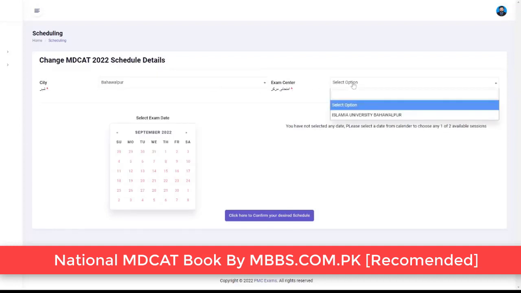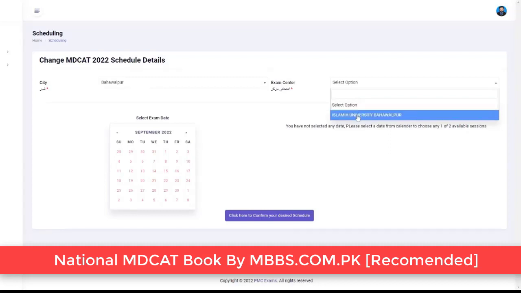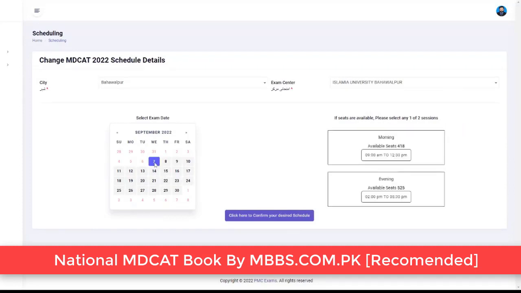Then choose Exam Center. You will see the days on the calendar on which the exam is conducting. Click any date to see availability.